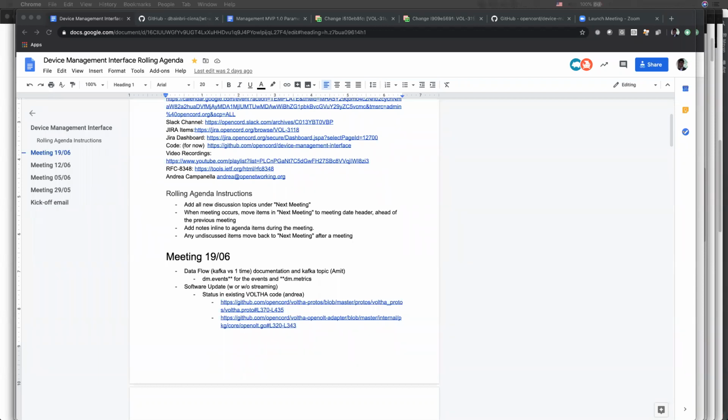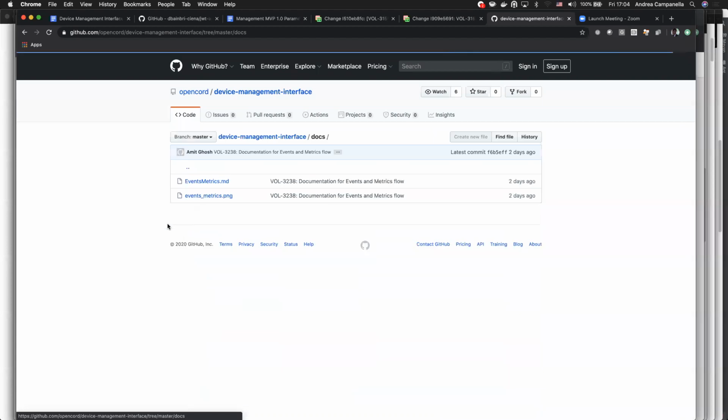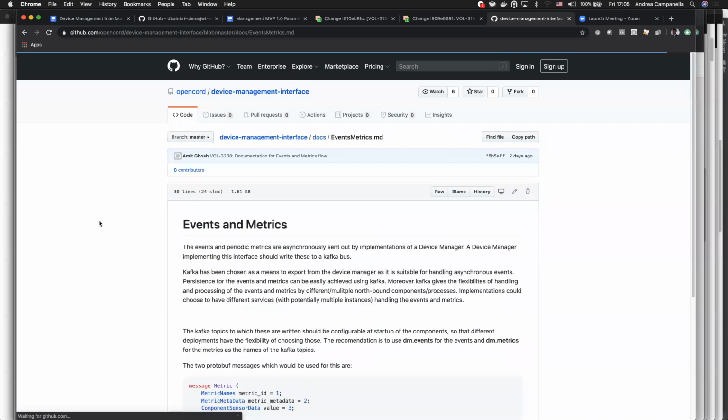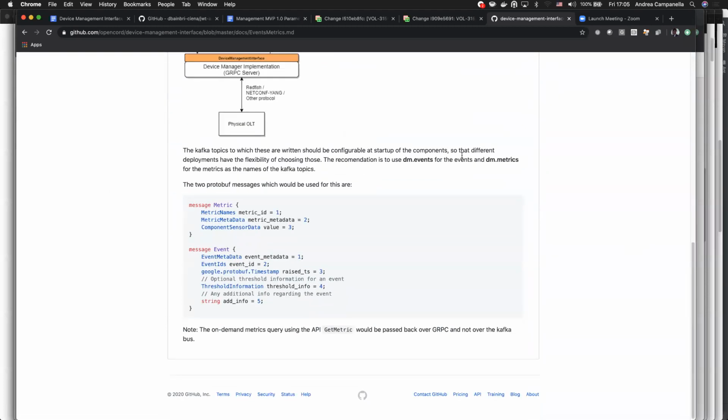Okay, so I think we're in pretty good shape. There were some things that went in this week on the repo, especially the protos. A Go package is generated out of the protos, and there is documentation, which we will talk about in a little bit. So let's start with that. Amit, do you want to guide us through what you uploaded here, and especially the two Kafka topics?